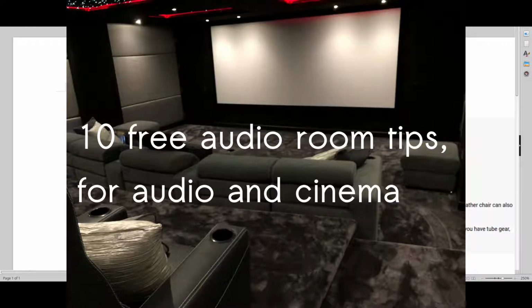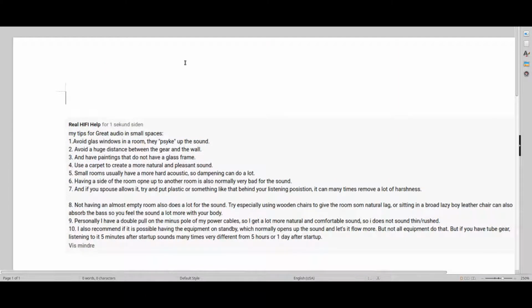Hello, Real Hi-Fi Help. I've created 10 tips for giving you a much better hi-fi room so you can get a lot more out of your sound equipment. All of these tips are basically for free.